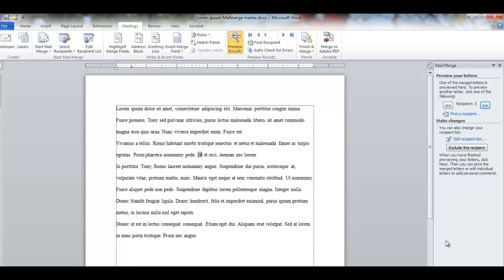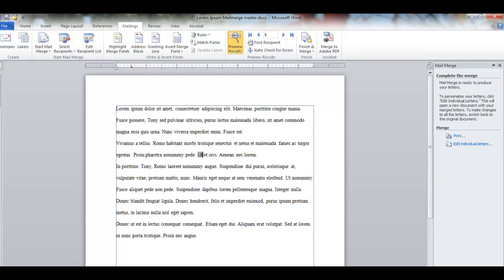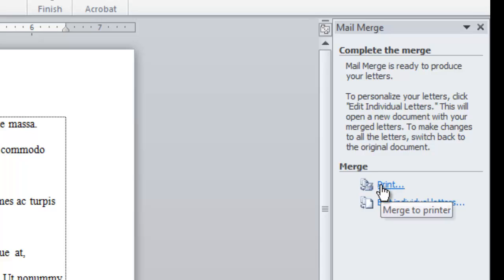And after you do that, then it says next, complete the merge. So when you complete the merge, it's going to ask you, okay, do you want to print each one of these out? If you do, you're going to print 5 different letters with the 5 people's names in it, or you can edit individual letters.